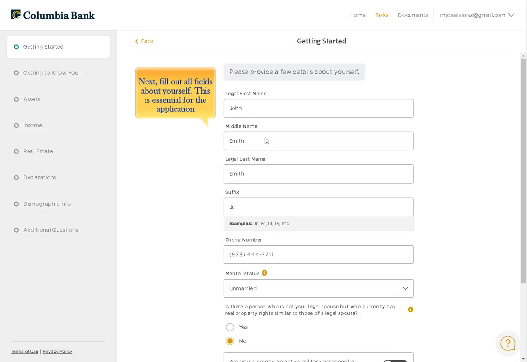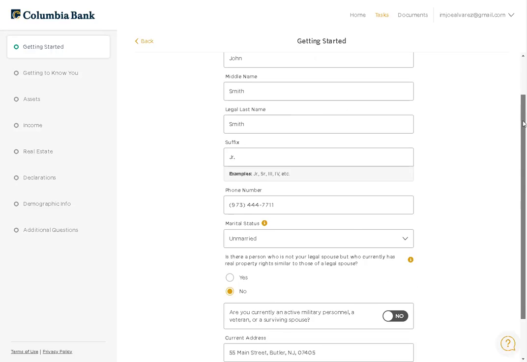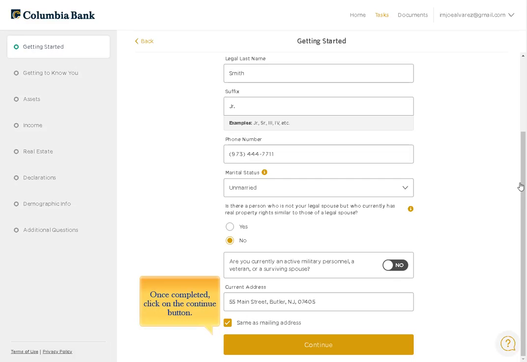Next, fill out all fields about yourself. This is essential for the application. Information includes first name, last name, suffix, phone number, marital status, as well as current address. Once completed, click on the Continue button.